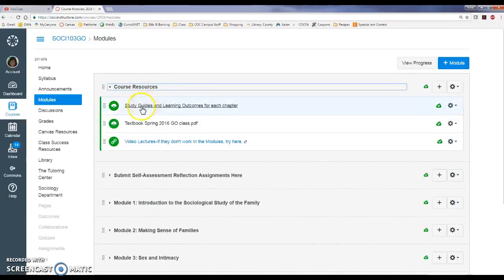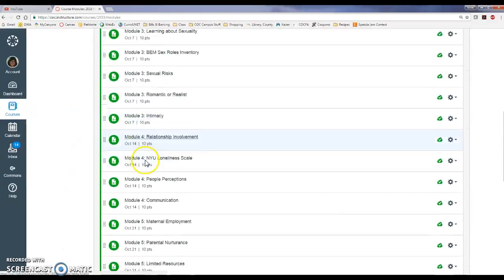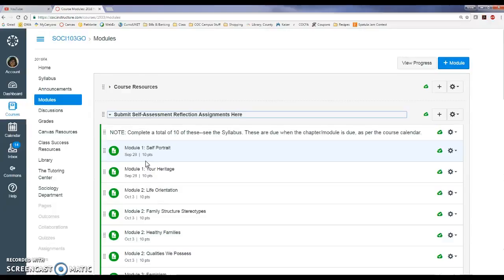The course resources module has a link to study guides that will help you focus your reading as you read the free textbook. There are video lectures in most of the modules, and if you have problems accessing them, you can click here to see if you can access them at this website. If not, please email me and I'll see how I can get them to you. The next module you have is these self-assessments. Again, you have over 20 choices, but you need only complete 10 for a maximum of 100 points.